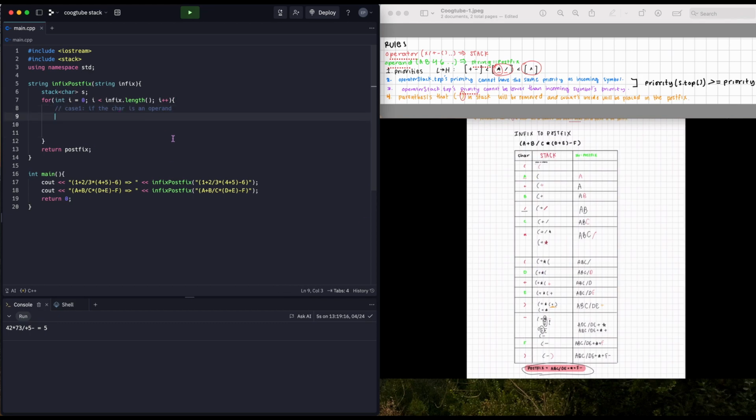So for the first case, if the character is an operand, so we're going to say if it's a digit, or put infix at i, or we're going to say is alpha.